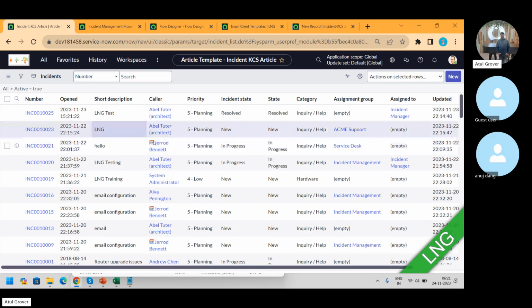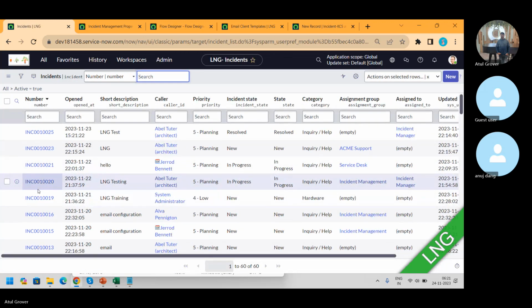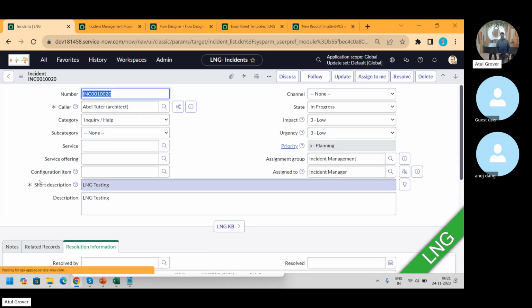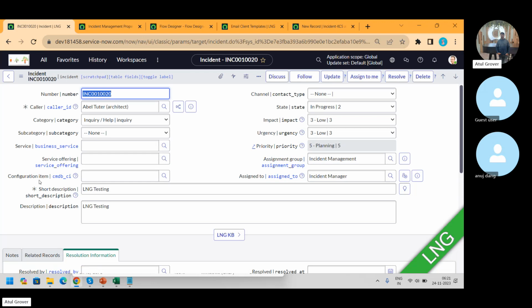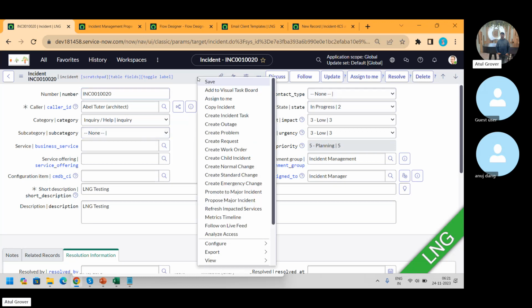Open. Let me say in progress. Okay. To work on the major incident, I must need a major incident manager role. Now, if you see here, right click, I'm getting an option called promote and propose. What does this mean?